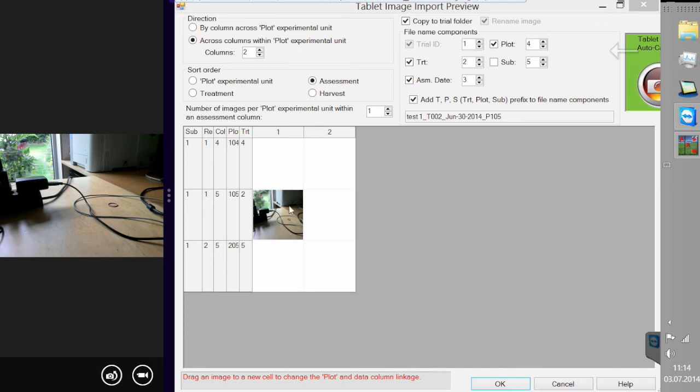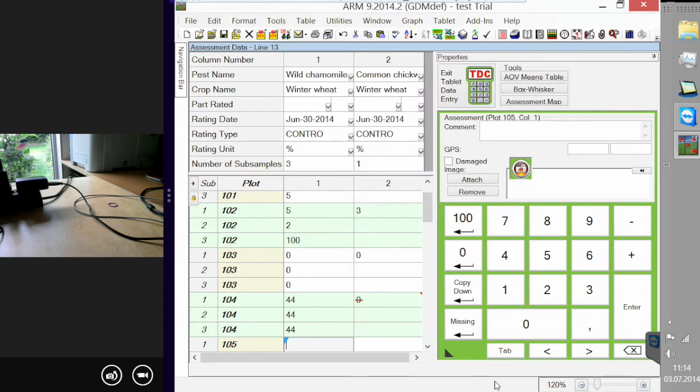On the top right of the screen you see the elements that will be used to name the picture and their sequence, how they will be put together. In our example, trial is at position 1, treatment at 2, assessment date at 3 and plot at 4, and we do not enter the information on a subsample. Clicking OK will save it into this plot, which is 105 in column 1.